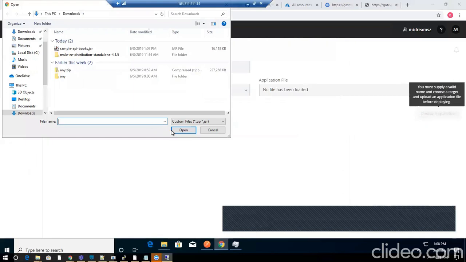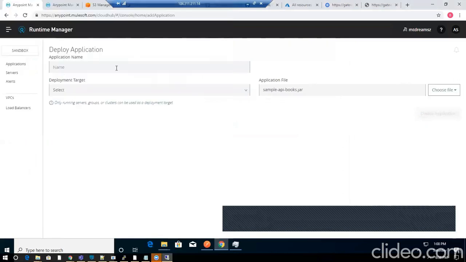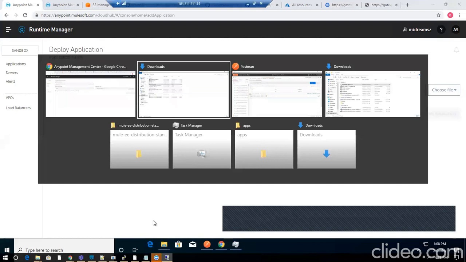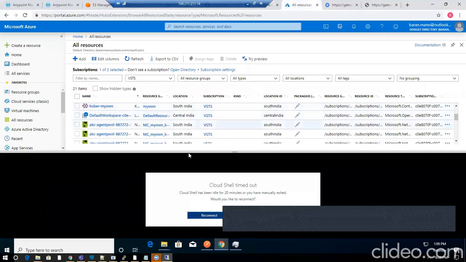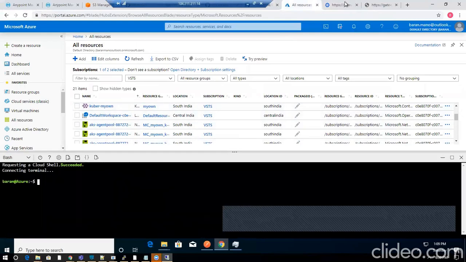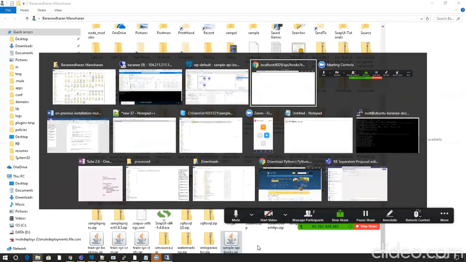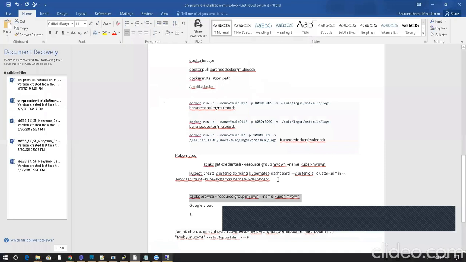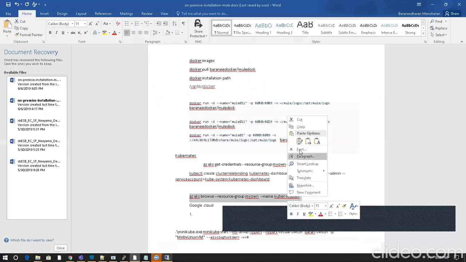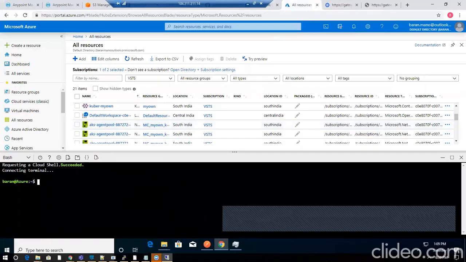Upload sample jar. Application name is books API, right? Let me check the pod also. Where we can check is here. Copy this line, get the dashboard URL.